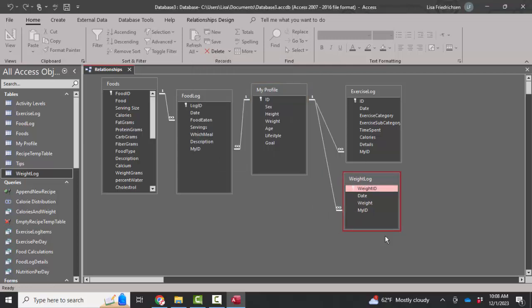So here we have it. One person can log many foods, one person can have many exercise records, and one person can have many times that they weigh in. This relationship screen now makes sense to me. The other great thing about this design is that it would allow us to track these activities for multiple people.